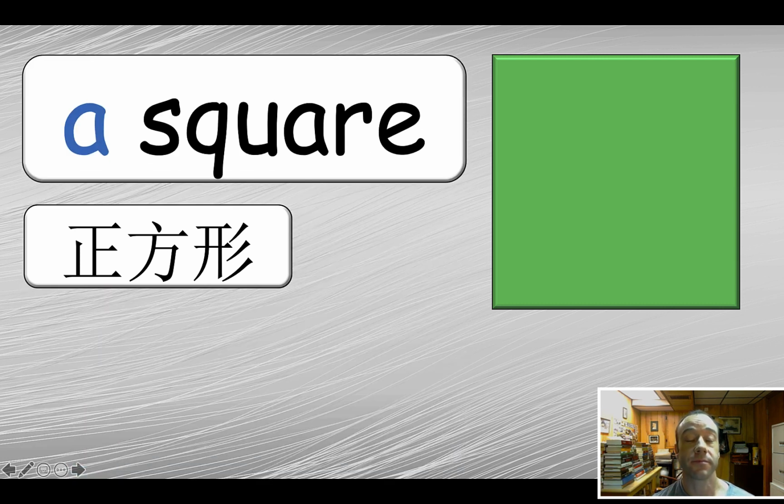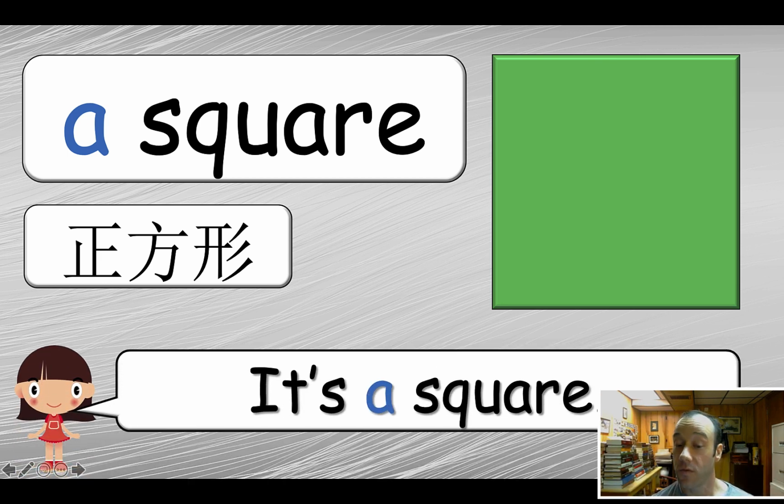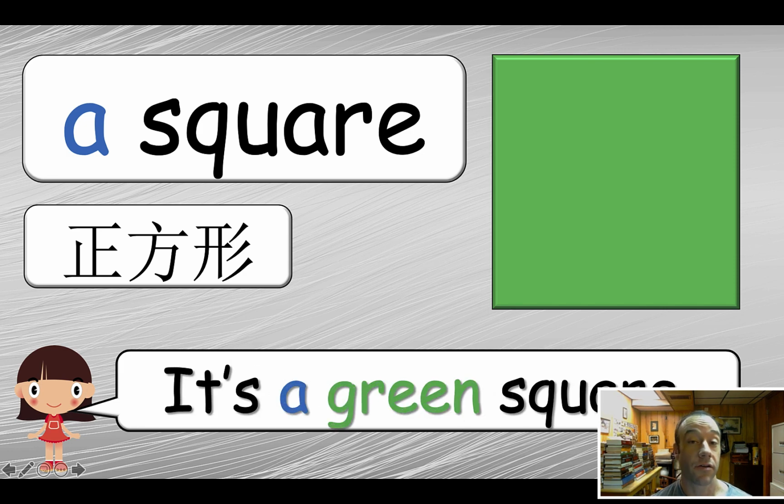Okay, and then go through each shape one by one, showing it in their first language, see if they know it, which is important. You can see their level. It'll help you prepare future classes, and then show it. Okay, a square, square, a square, and you can do an action, and then teach them a sentence. It's a square. It's a green square. Okay?